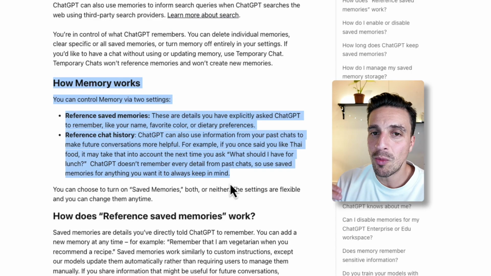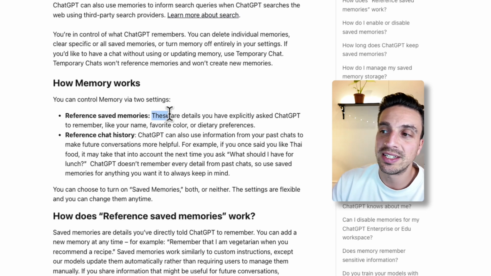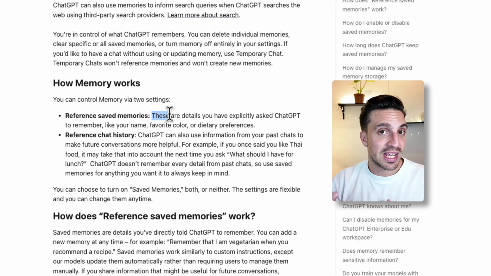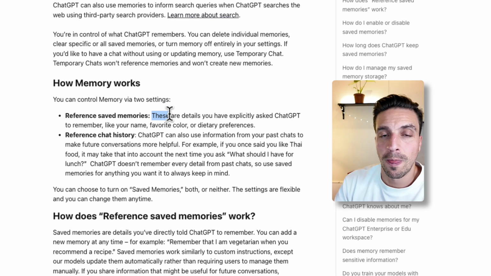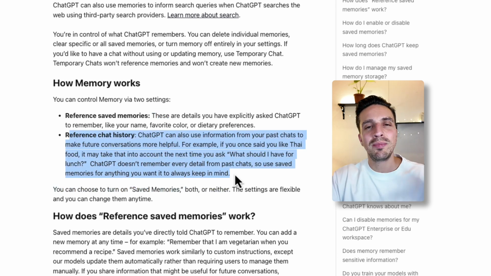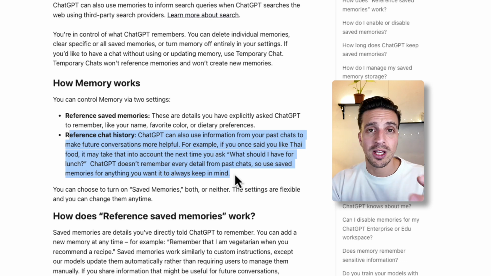Number one is having the memory feature enabled. You see, the memory feature is a lot more useful than people realize, because not only does it have details you explicitly ask GPT to remember, like your name and what you're into, tell it what you are interested in. Like for me, it's AI SEO. For you, it might be something else. But it also has reference to your chat history. This makes it extremely more personalized. The more you use GPT, the more personalized it becomes to you.